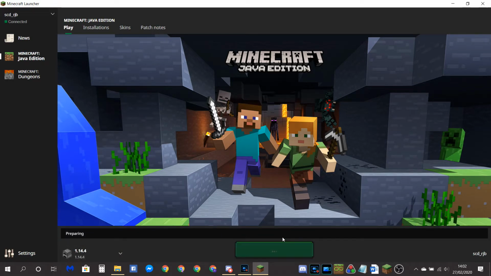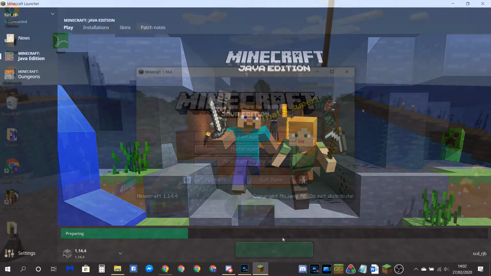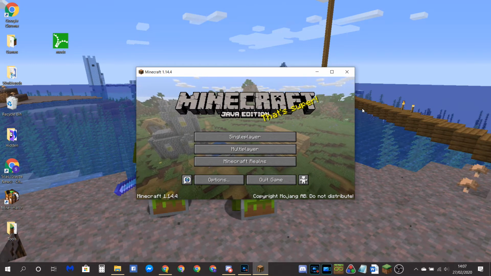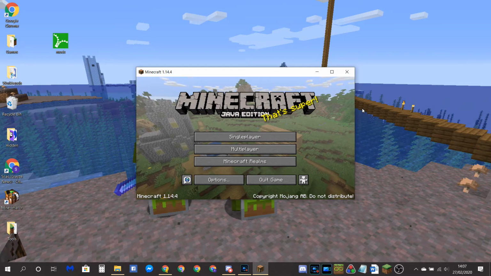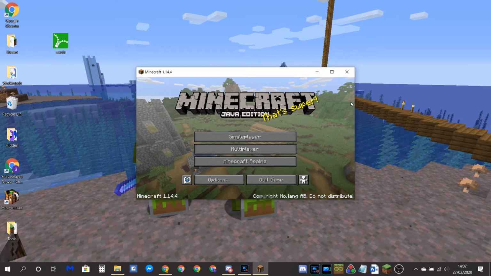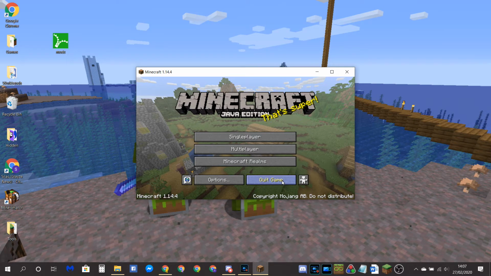You need to run the instance once in order to get it to download all of its required files, essentially. So I'm going to let this load up, and then we'll move on to the next step. Okay, so now that Minecraft has loaded up, we can now proceed with the next step. We've loaded up Minecraft, we need to close it.